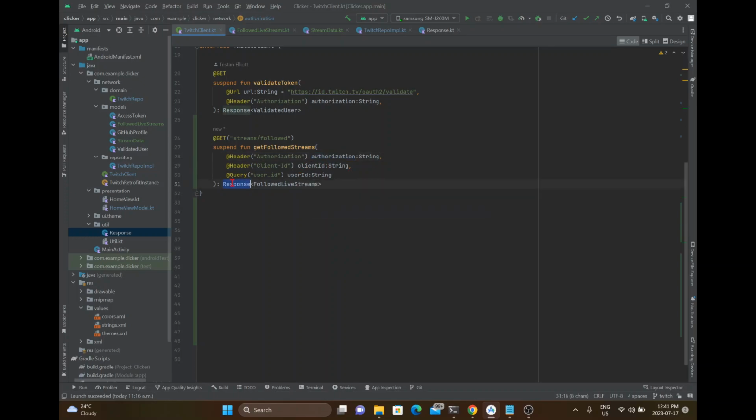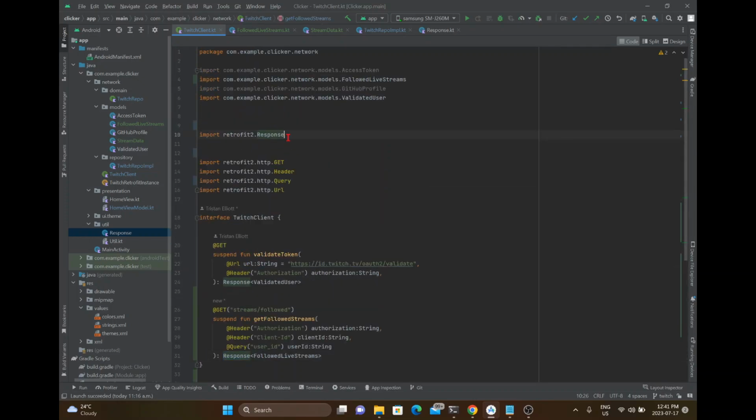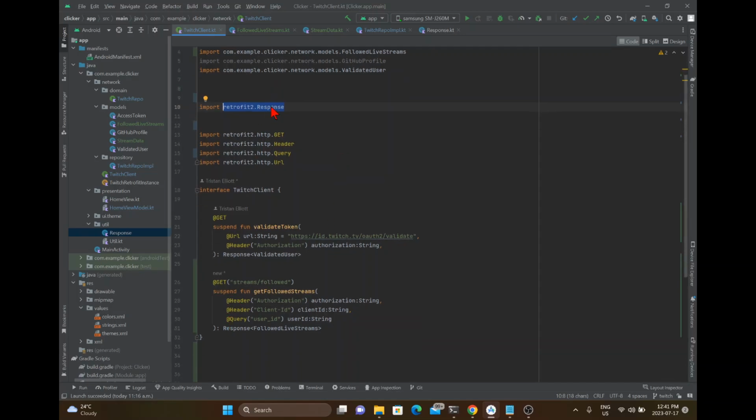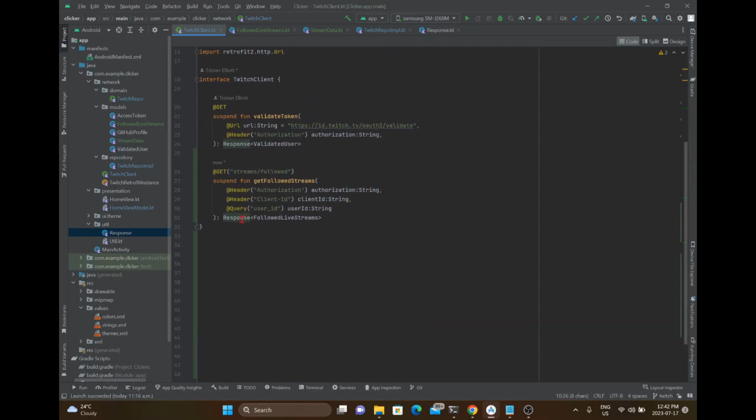Then you can see here, I want to draw your attention to this response real quick. Notice that this response is from Retrofit here, because we've actually made our own response object that I'll talk about when we get into the next step. But just know that here, this response is from Retrofit. Then we see here we have the response, and it's going to be our followed live streams object.